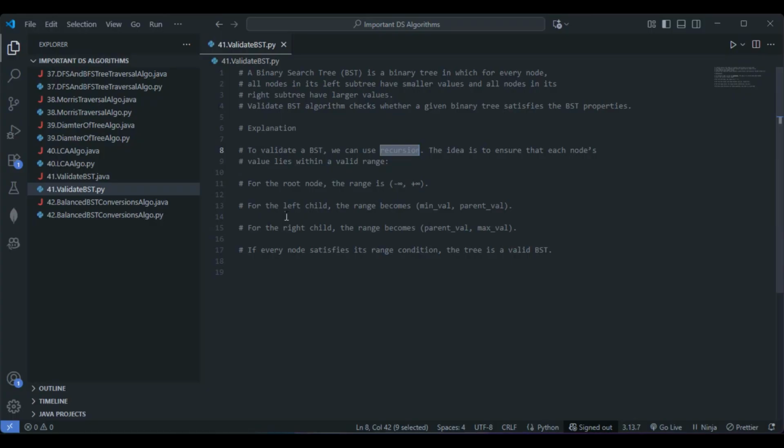The next point: for the left child, whose value has to be lesser than the root, the range becomes minimum value to the parent value, because the left node has to be lesser. The right node's value has to be greater than the root node, so for the right child the range becomes parent value to maximum value. Very simple. If every node satisfies its range condition, then the tree is a valid binary search tree. Let's implement the same thing in the form of code now.